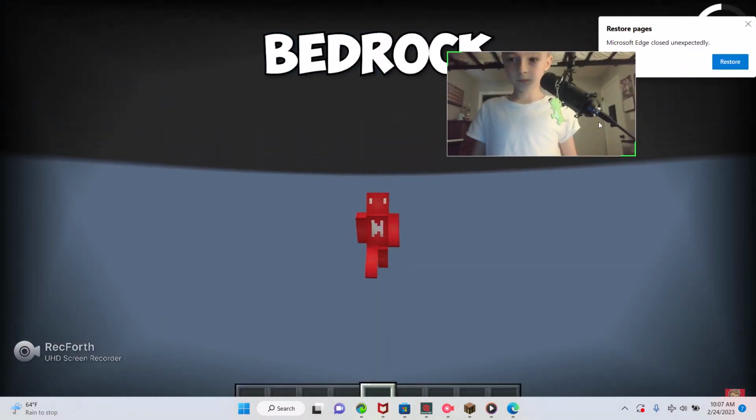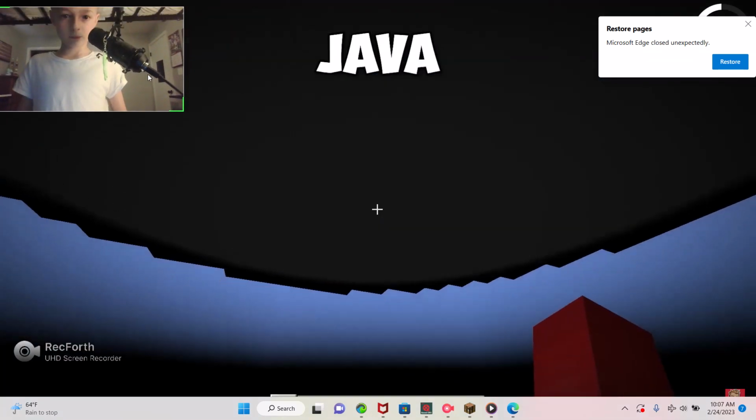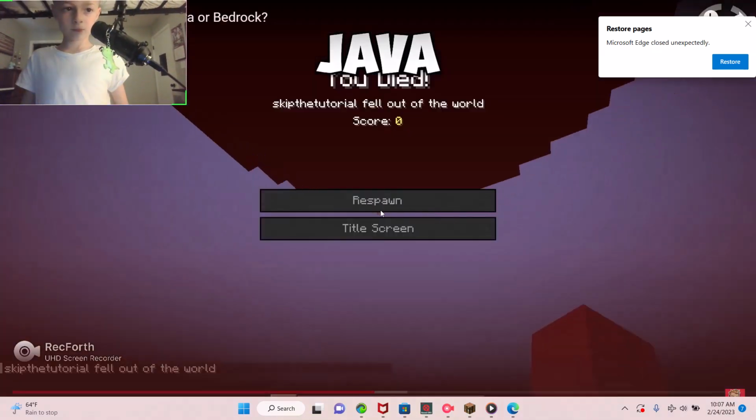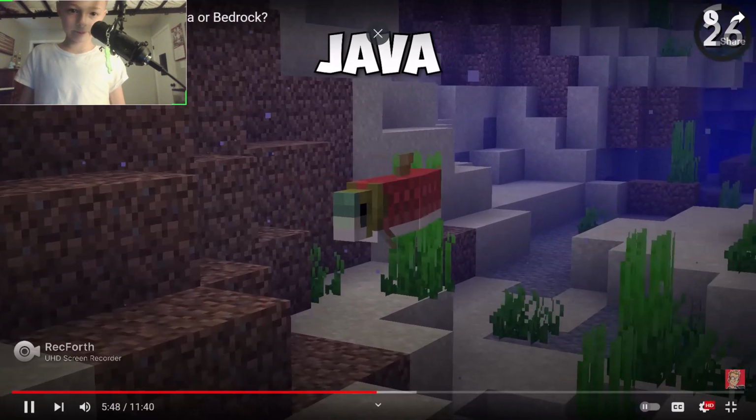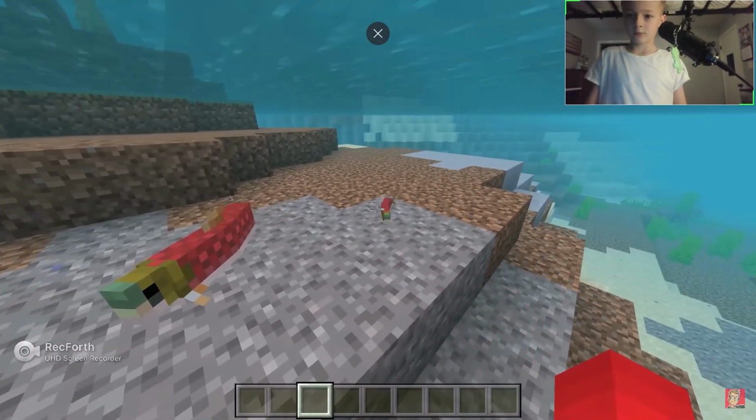This is what happens when we fall into the void in Java, but in Bedrock, the void is covered up by an invisible floor, meaning that we don't have to take damage anymore, which is good, because in Java, we die to the void even in creative mode. In Java, salmon looks like this, and in Bedrock, it looks oh so much bigger.